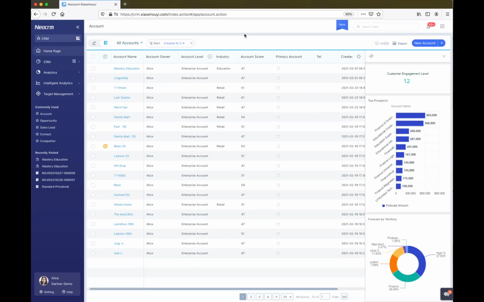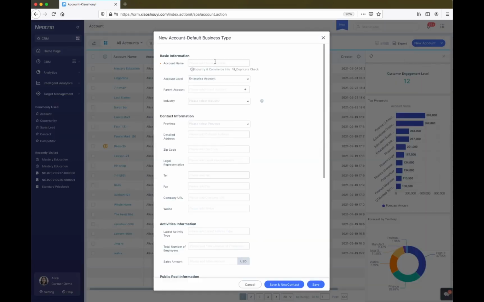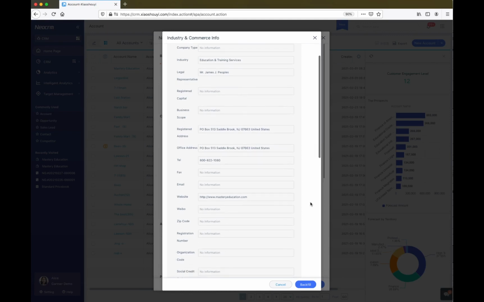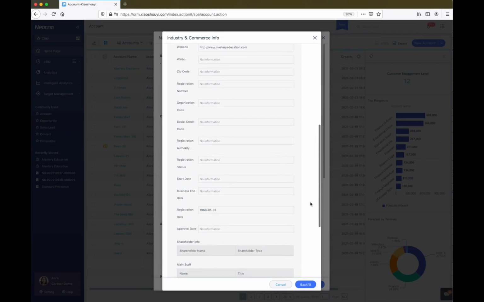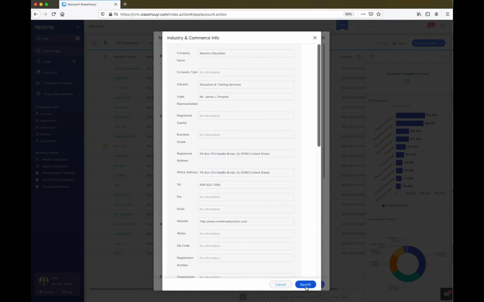Now I want to create an account named Mastery Education, also in the education industry. NeoCRM integrates with a service that provides business registration information, so you can look up the account name against this database to verify its correctness in the system. Now I'm able to find Mastery Education in the system.